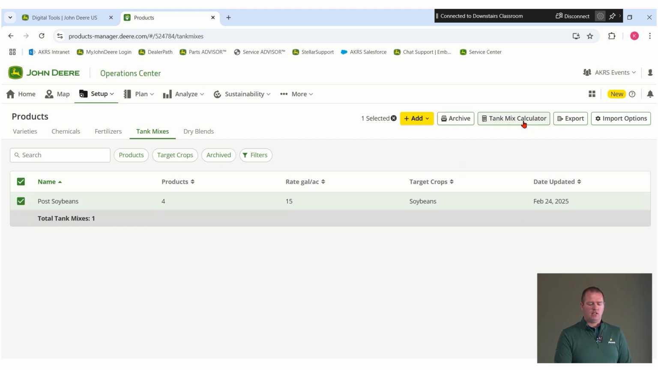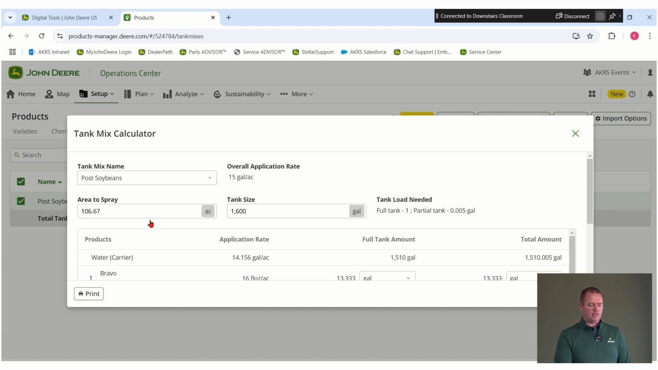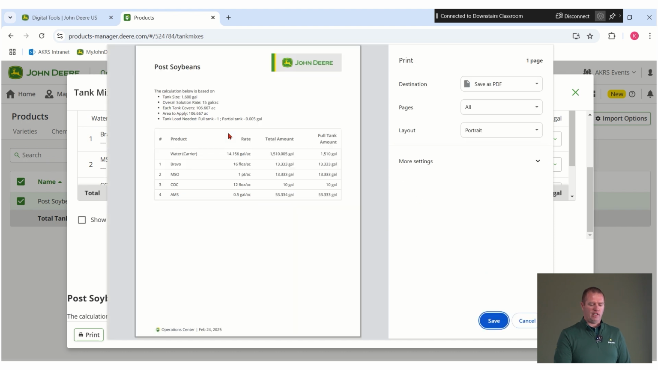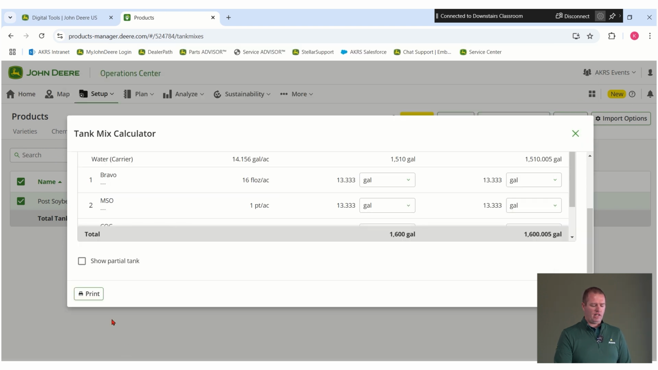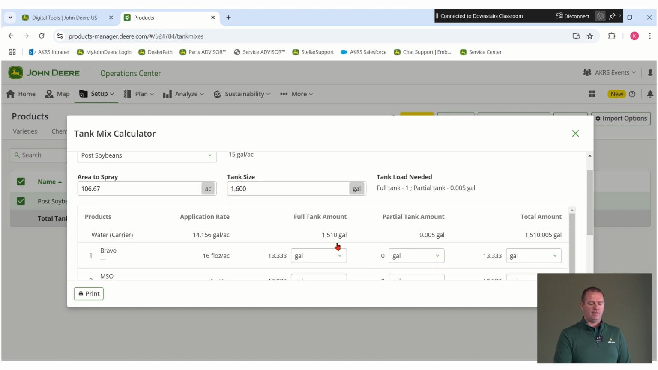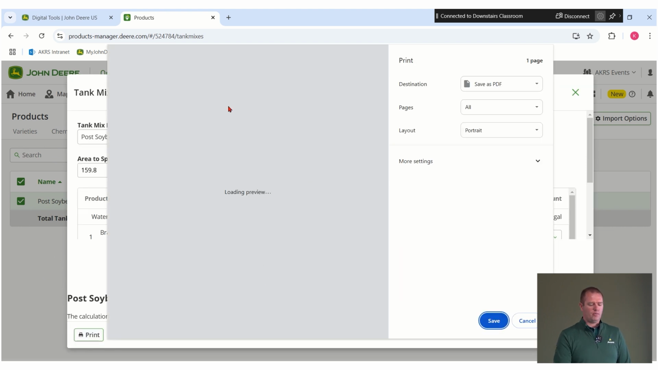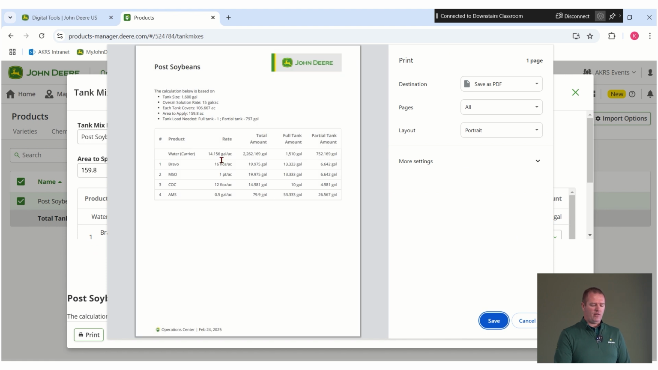From here, if we select this, we can go back to this tank mix calculator. We see this tank mix pulled up, and we can actually print what this tank mix would look like. Right here as a PDF, this is what our products would be if we're going to have a partial tank load to finish this field based off of how many acres we're spraying. So let's say we're spraying 159.8 acres. If we want to go to print, we will actually have that breakdown. For the full amount, then the partial amount, this is what we would need to finish that field. So here's an idea of what your fill sheets could look like from that standpoint.